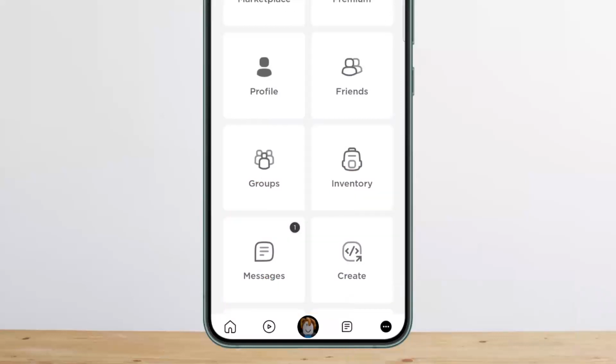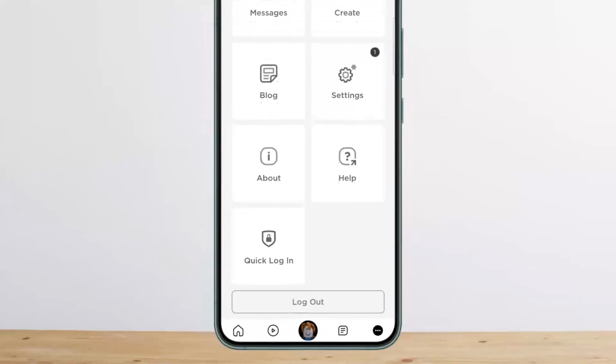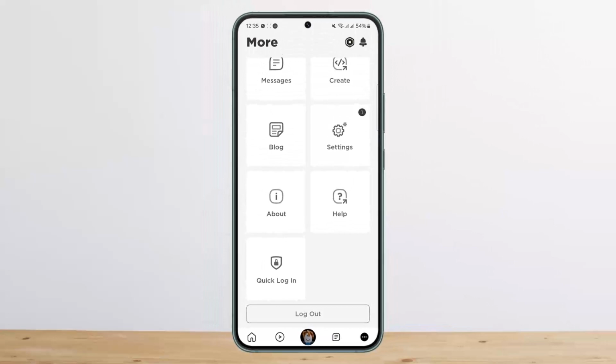Once here, you'll be headed into this more section here. Here all you have to do is scroll all the way down below and you'll be able to see the logout option. Simply tap on logout and you'll be able to log out.